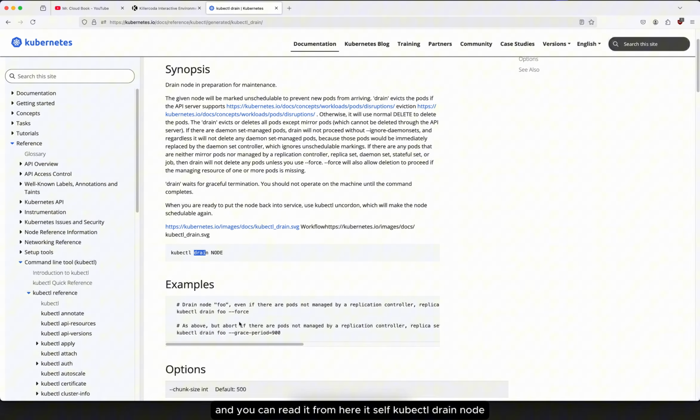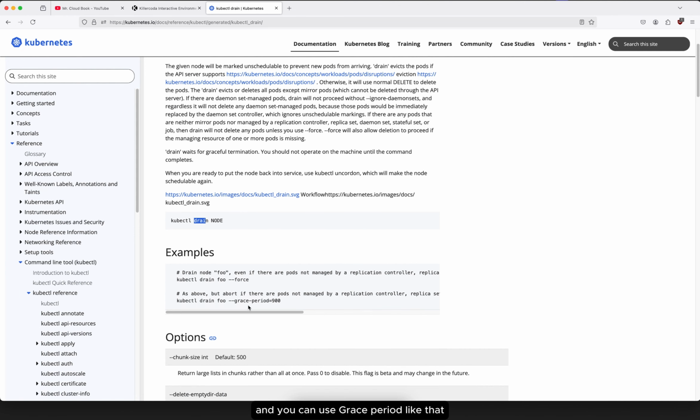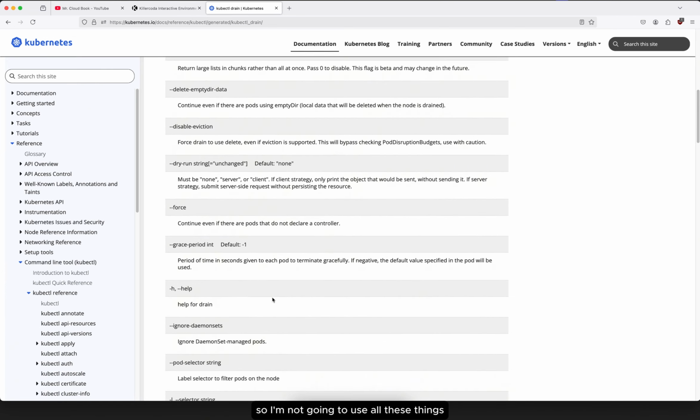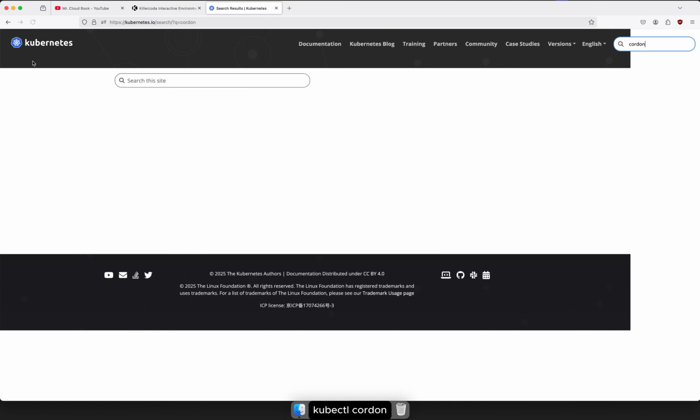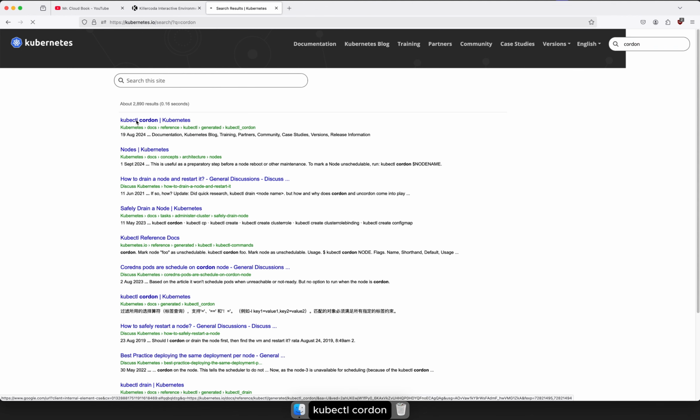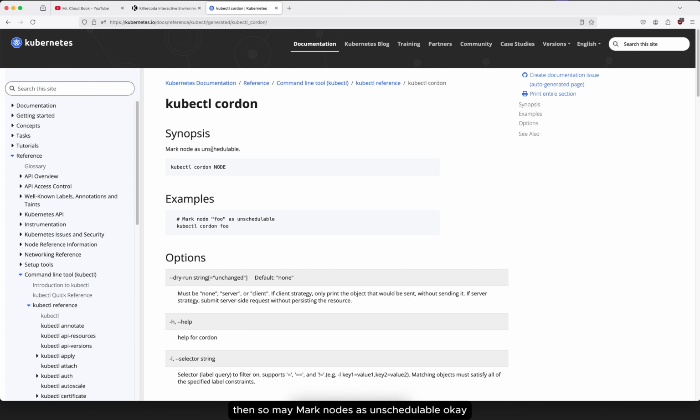Kubectl drain node, and you can use force and you can use grace period like that. I'm not going to use all these things, but we will use this one: ignore daemonset-managed pods. It will ignore them. And if you come here and check for cordon, kubectl cordon marks nodes as unschedulable.